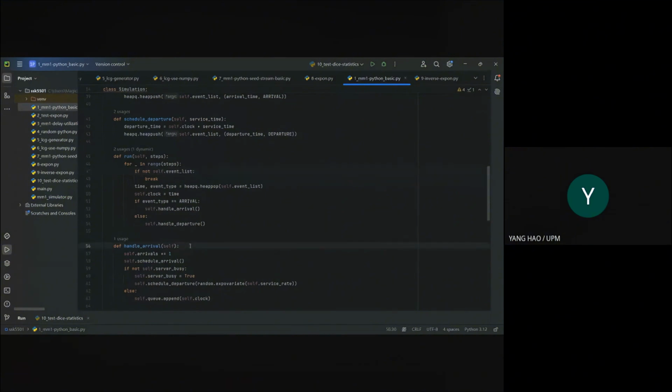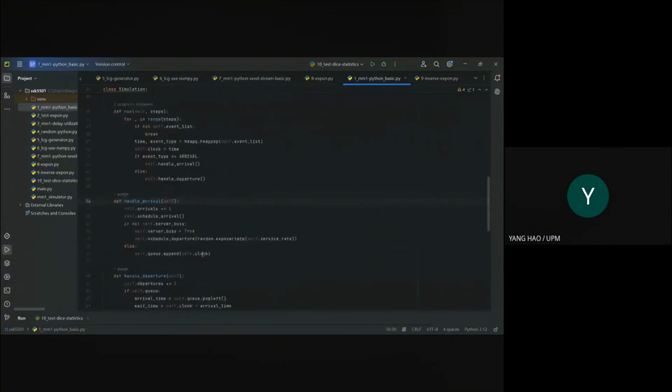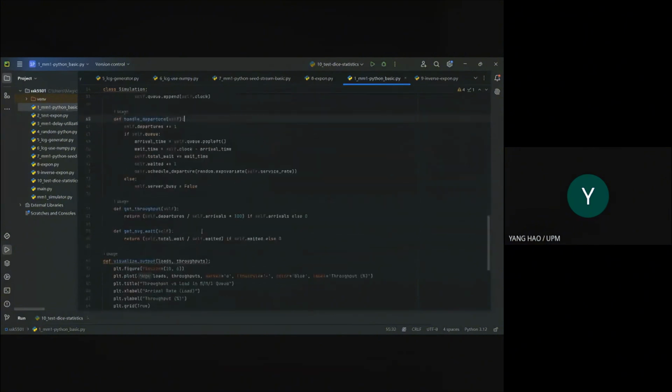And handle arrival: the number of arriving customers is increased. Arrange the next arrival event. If the server is idle, arrange the departure immediately, otherwise join the queue. And handle departure: if the queue is not empty, continue to serve the next customer in the queue. Otherwise, the server becomes idle.